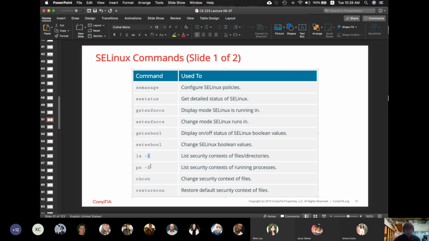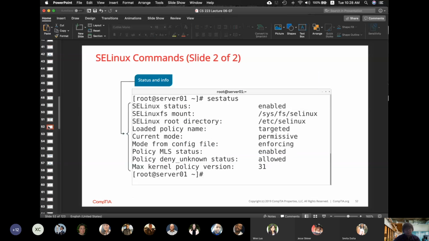Capital Z is showing the security context. With ps, you can do that as well. You can change the security context of a file with chcon, and if you mess around with it, you can restore it with restorecon. And here's an example of your SELinux status. As you can see, it's enabled. Current mode is permissive.